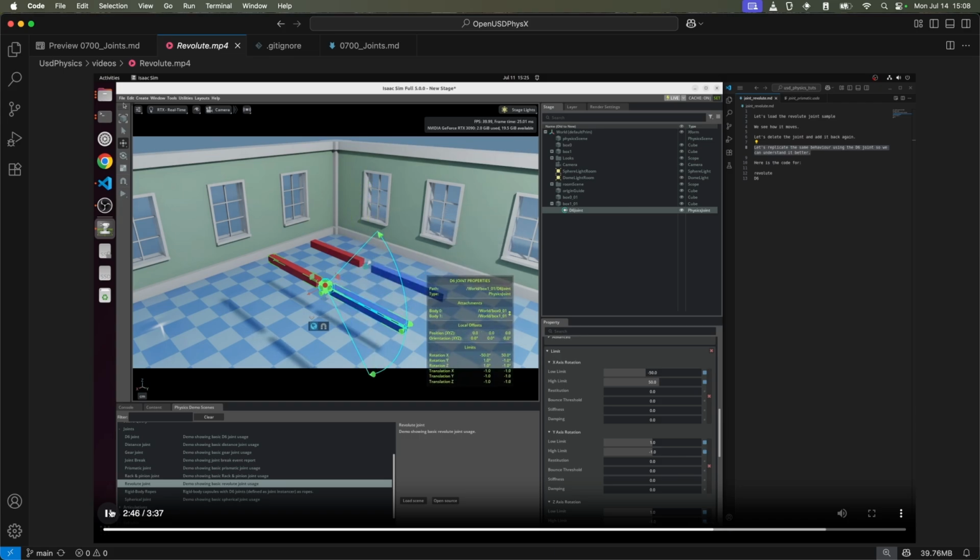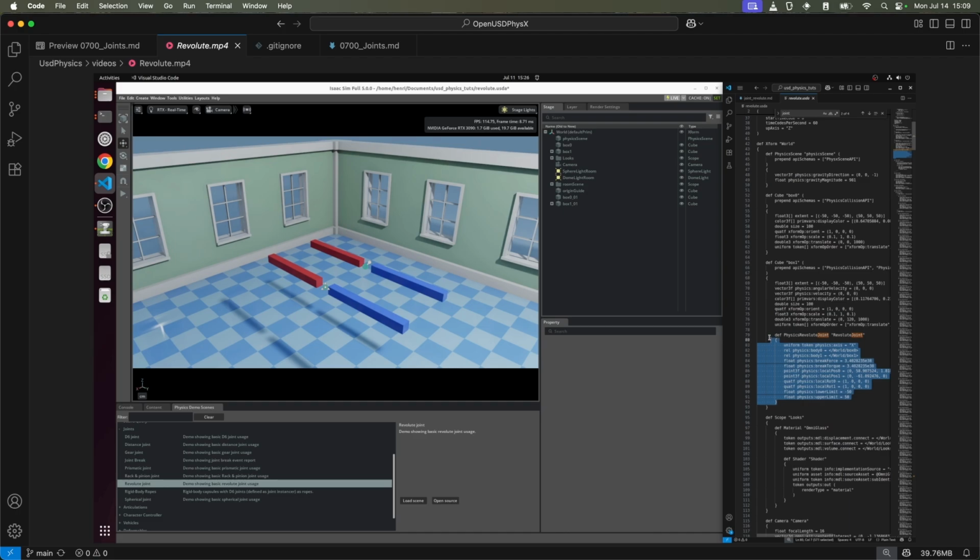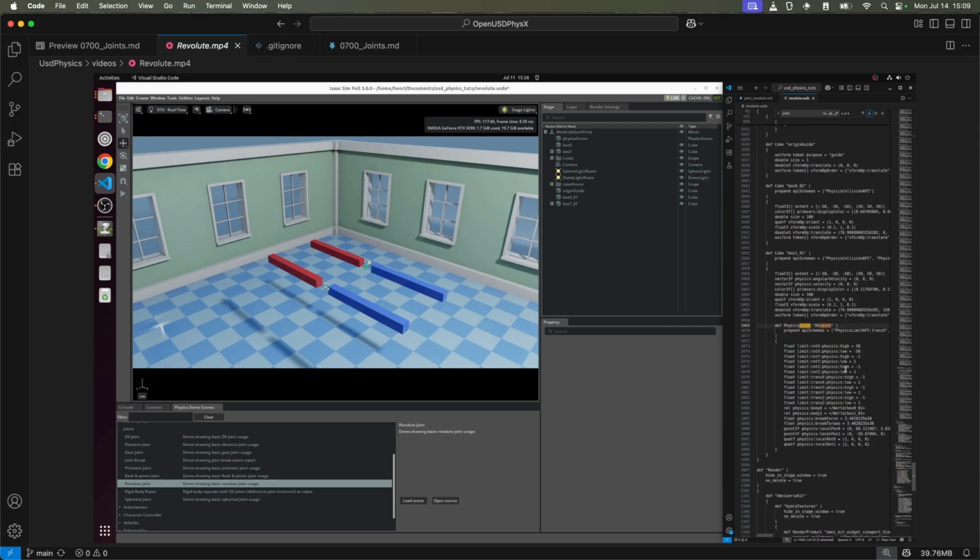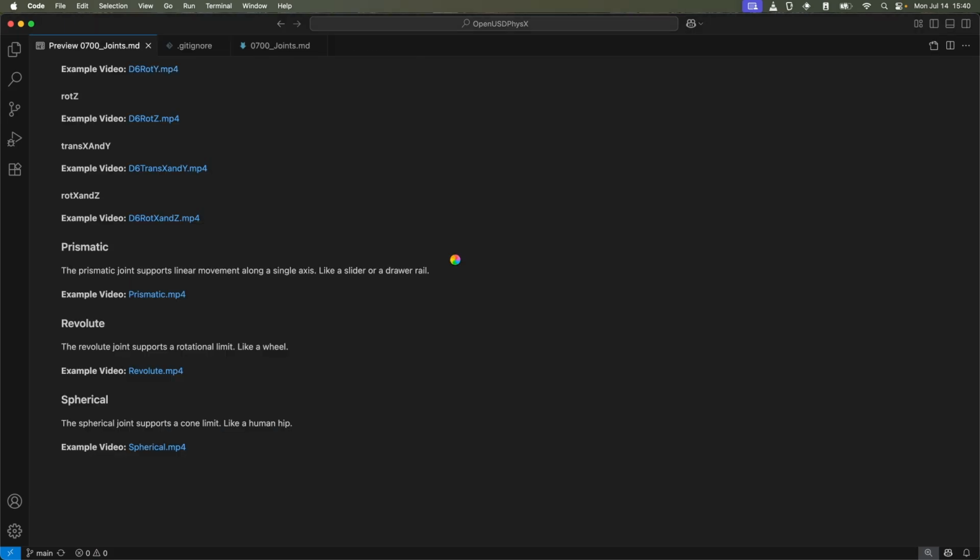And let's look at our code. And we can see our revolute joint defined there with our lower and upper limit. And let's look for our D6. And it's pretty much like we saw in the previous example, except rotation X, high and low, have been set in this one. And let's move on finally to the spherical joint.